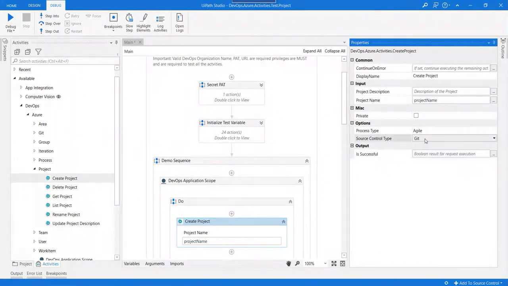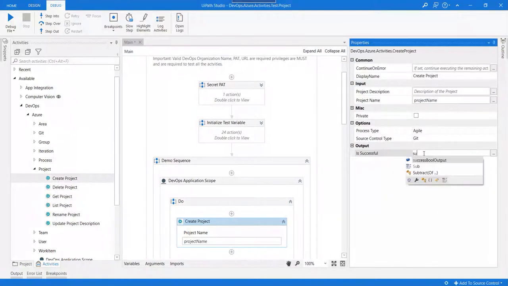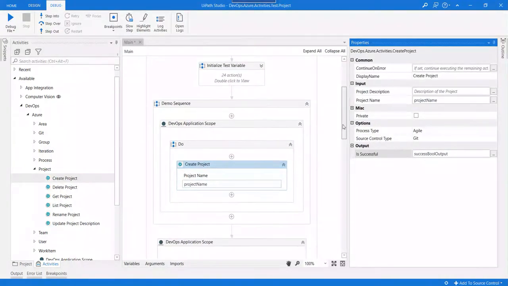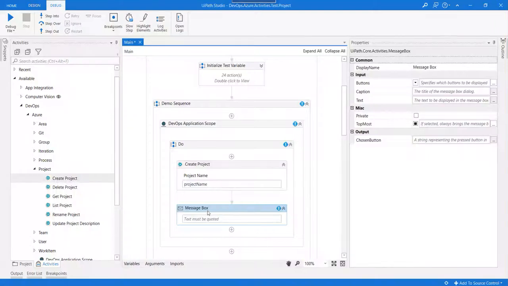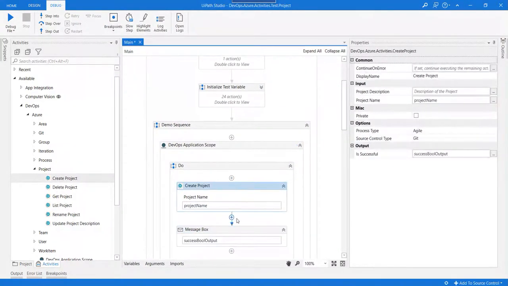For this demo, I will be choosing the Git one, and here you can just output into a variable, and I will create a message box to show the result. And here is the variable that I've just created. So this is all you need to do. Once that is all done, you can simply go ahead and run your activity.